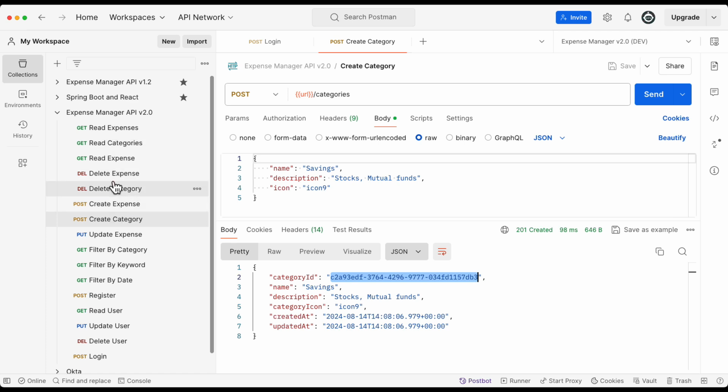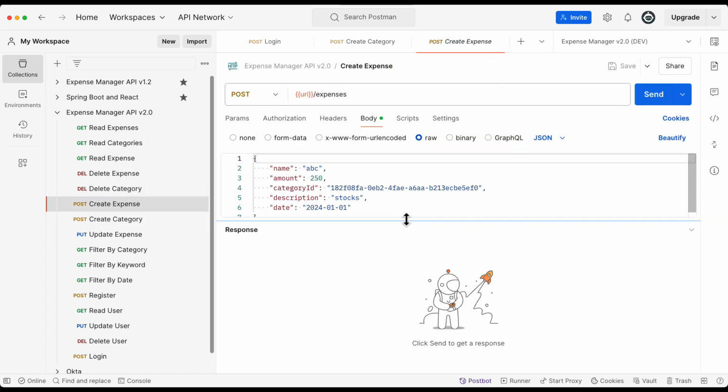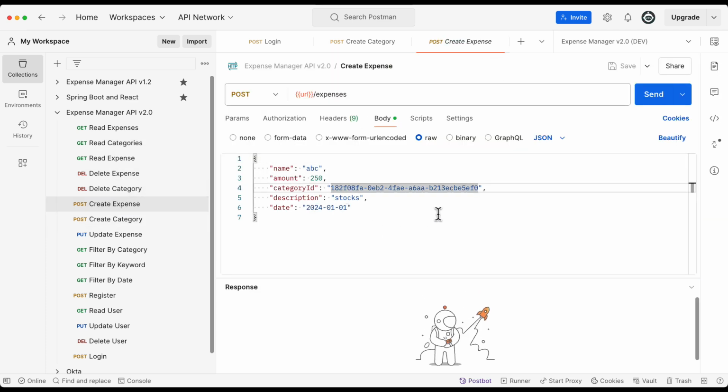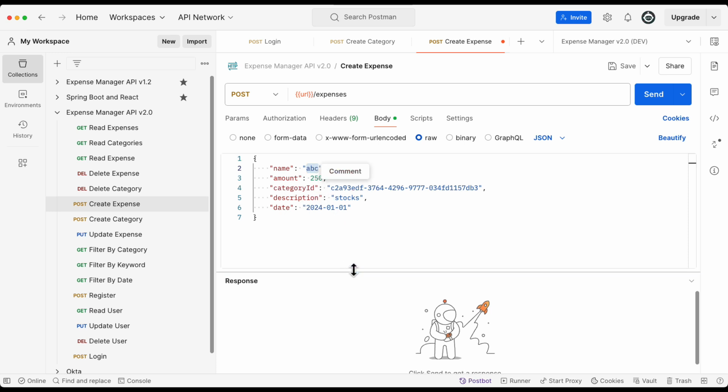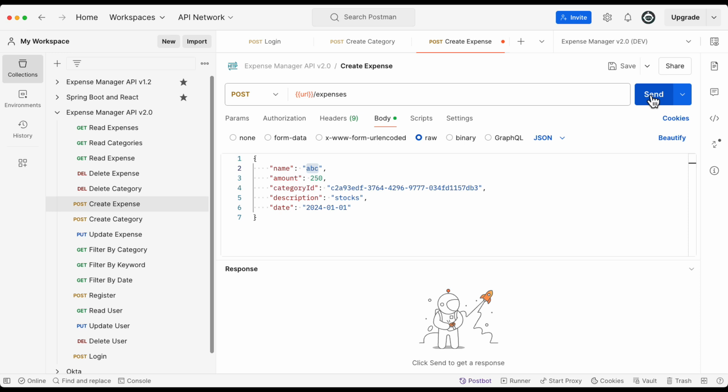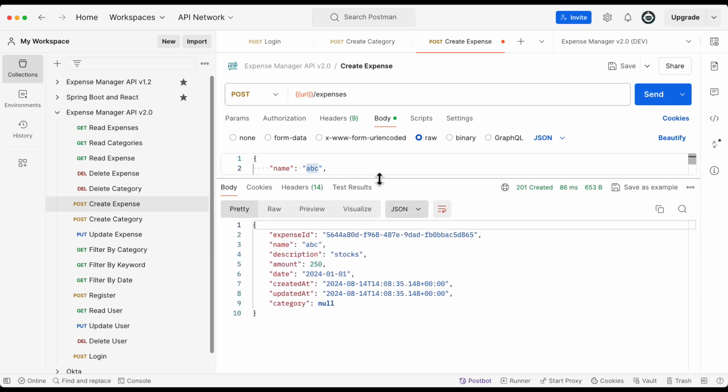Go to create expense. We have this create expense, and I'm going to add the category ID. Just add the name as ABC, amount 250, and some description and date you can provide. This is just for testing. Click on send, and you can see the resource has been created, but if you look at this category, it is returning null.